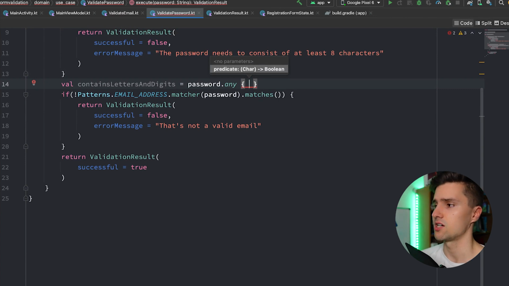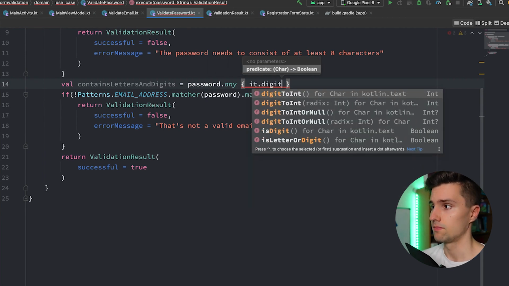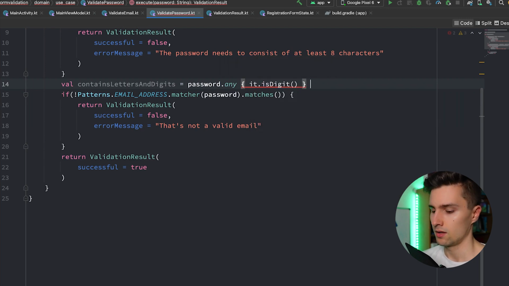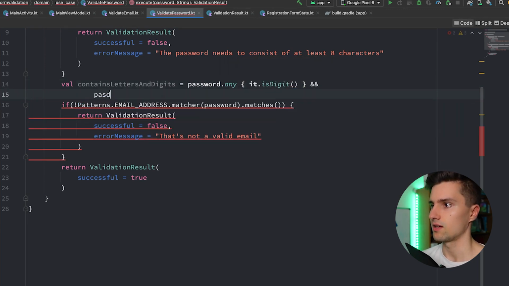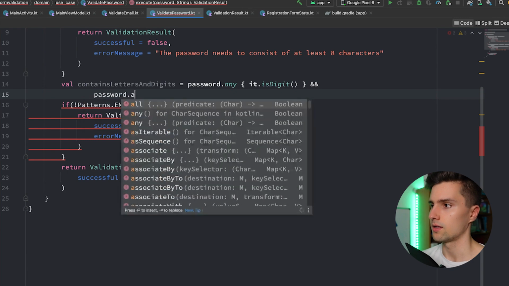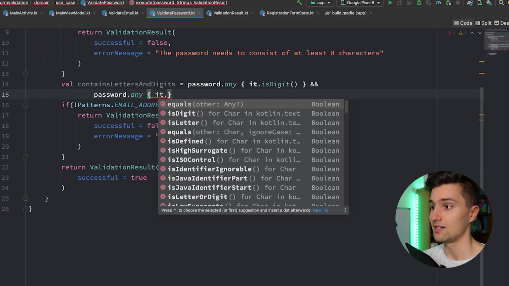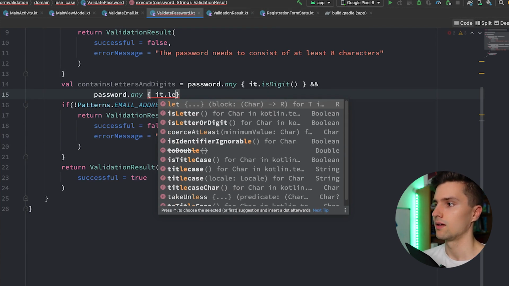this condition that we pass here is true for any, so for at least one character. So at least one character should be a digit. Actually, it.isDigit. And password.any, and one character, of course, needs to be, at least one character needs to be a letter.